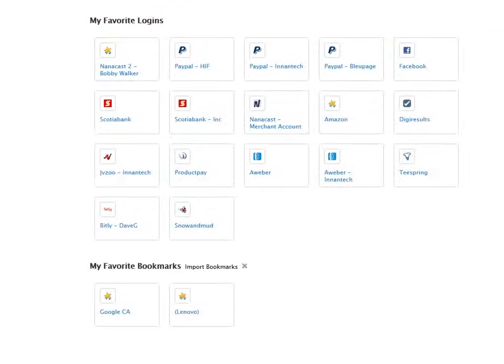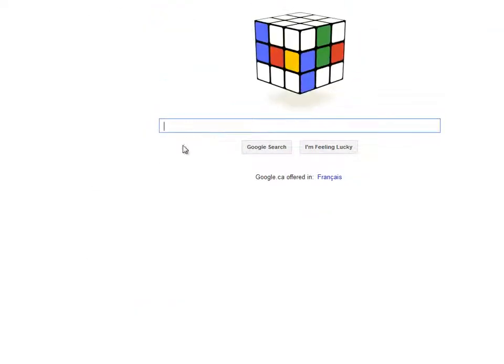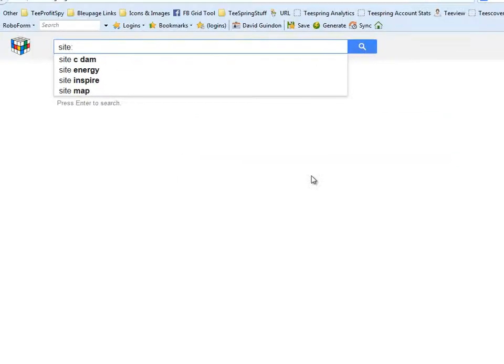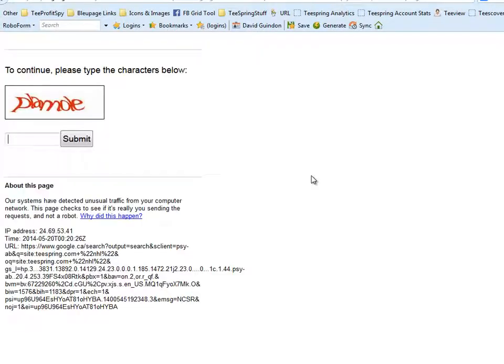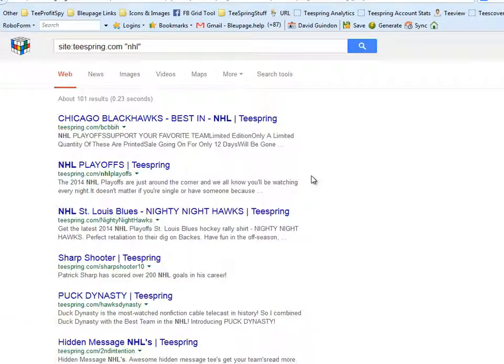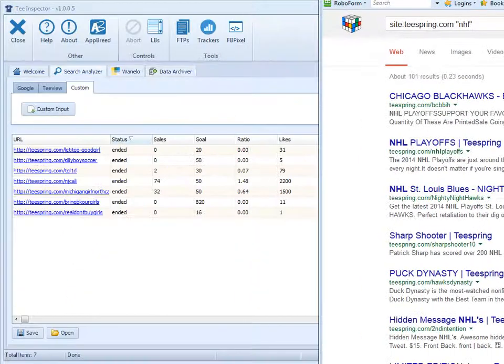Maybe you have a way of searching on Google and you want to just stick with the way that you do things. So say for example you're just searching shirts on Teespring, site:teespring, and you want to search shirts that have the word NHL somewhere on the page. And so you get a bunch of results here, and you want to analyze all of these shirts, like how many sales each has. So here's an easy way to do it with this tool.